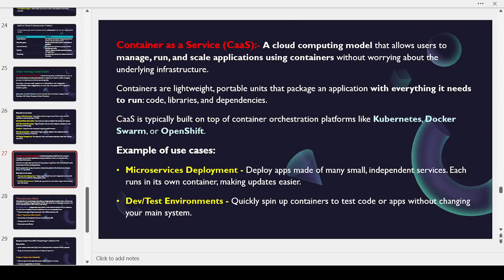Then we also have containers as a service, which allows users to manage, run, and scale applications using containers without worrying about the underlying infrastructure. Sometimes you might think of it as being like software as a service. But in this case, think about containers. When you have containers, you have something like buckets. Buckets are carrying something small, pushing it from one place to another.